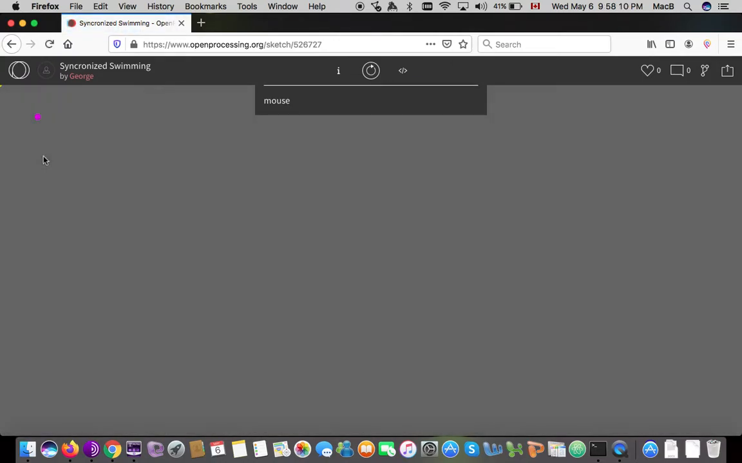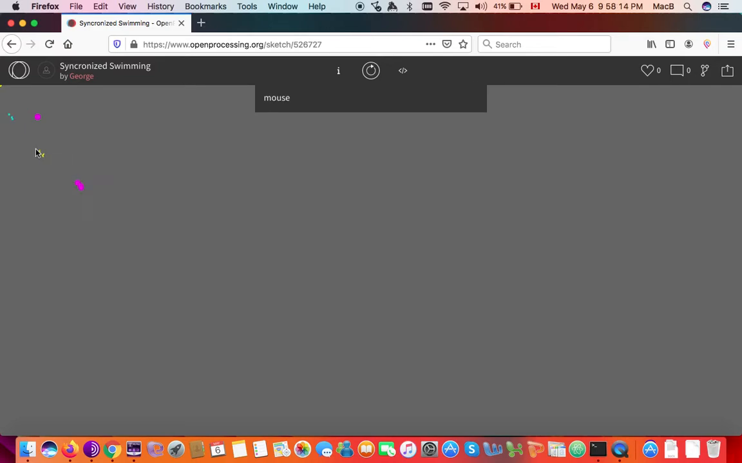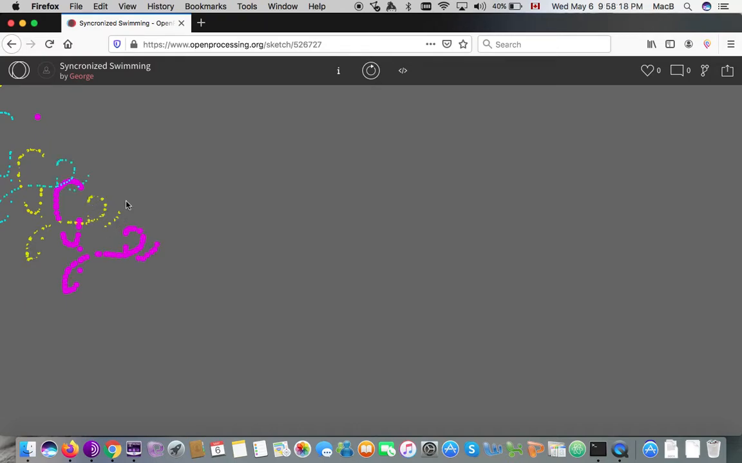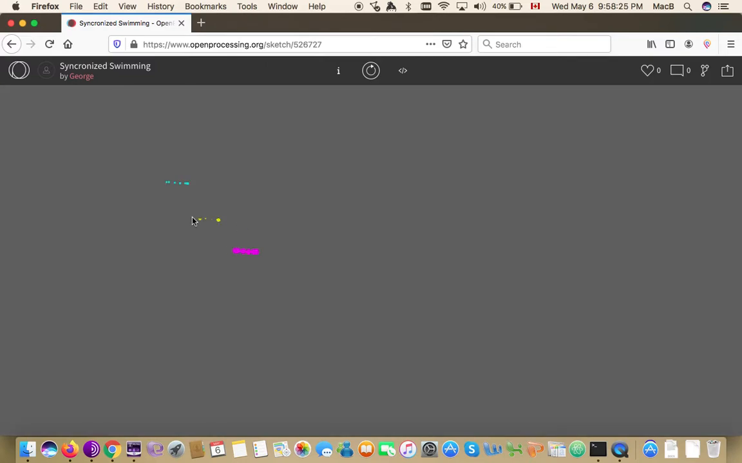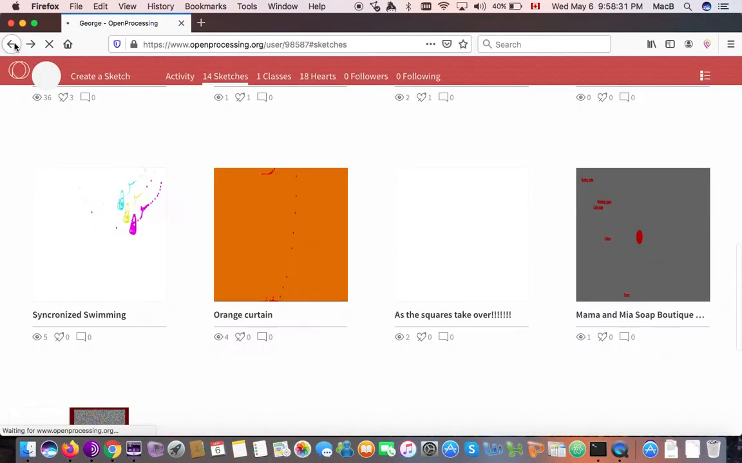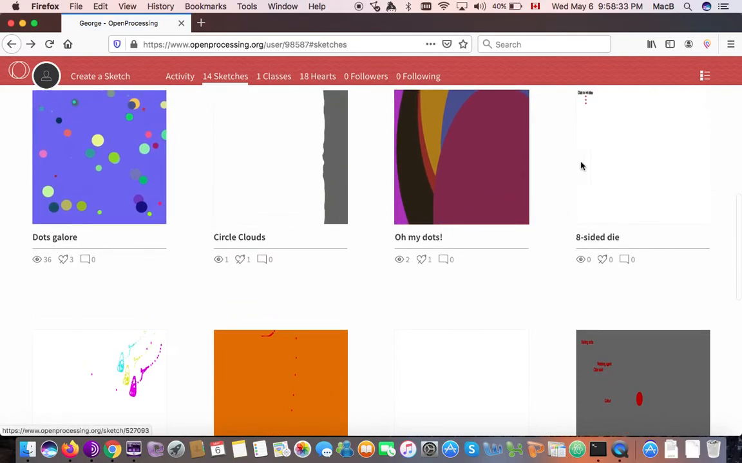Oh, synchronized swimming. I really like this one, but it's basically just the same thing, only I add something to the mouse X and Y. Let's try writing my name. Yeah. Oh yeah, and clicking resets it. Oh, that's cool. I wouldn't want to call it an Easter egg, but I guess it's an Easter egg.